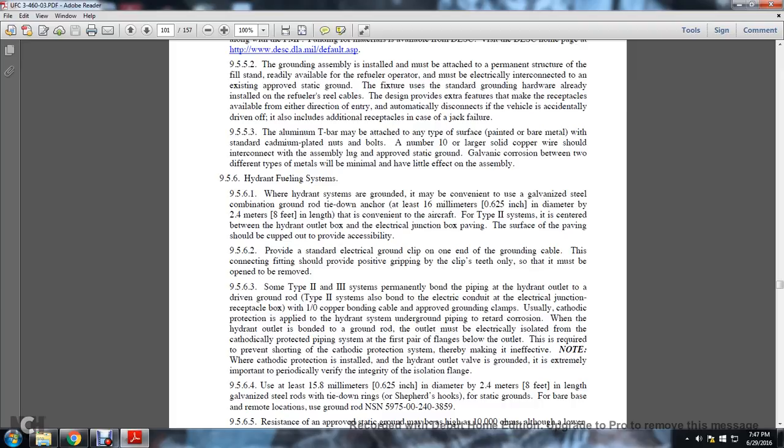Usually, cathodic protection is applied to the hydrant system's underground piping to retard corrosion. When the hydrant outlet is above ground, the outlet must be electrically isolated from the cathodically protected piping system, and the first pair of flanges below the outlet should be insulated. This is required to prevent shorting of the cathodic protection system, thereby making it ineffective. Note that the cathodic protection is installed.